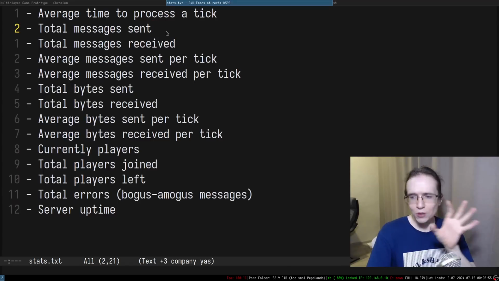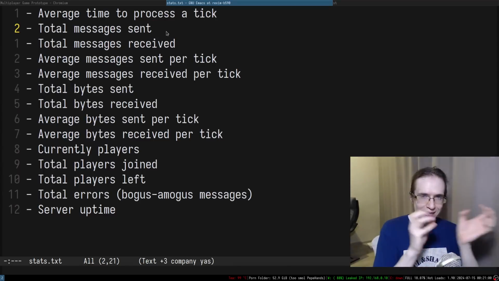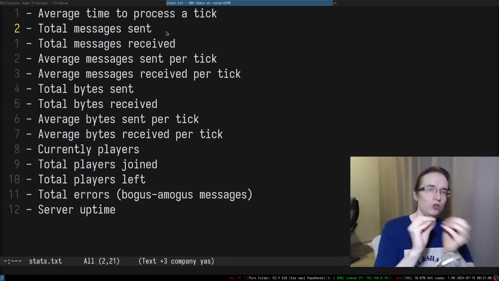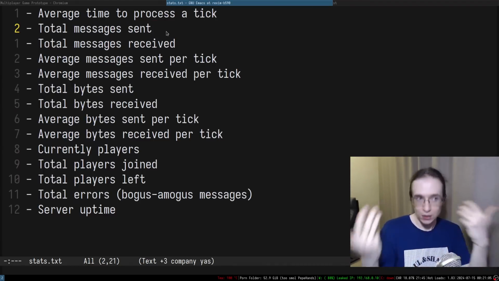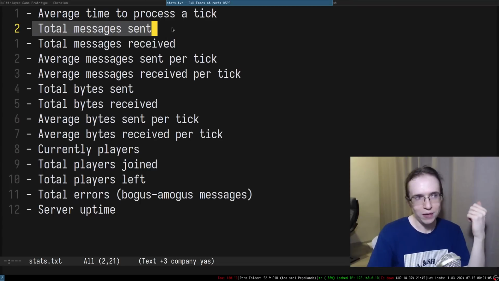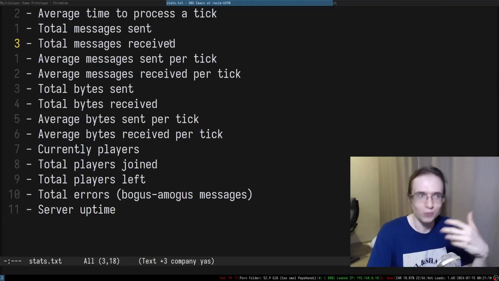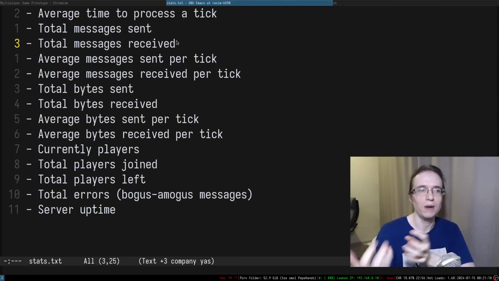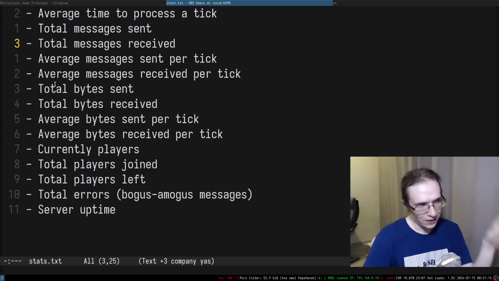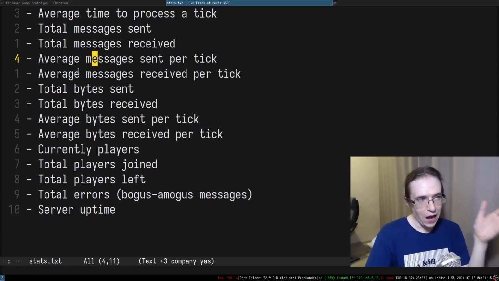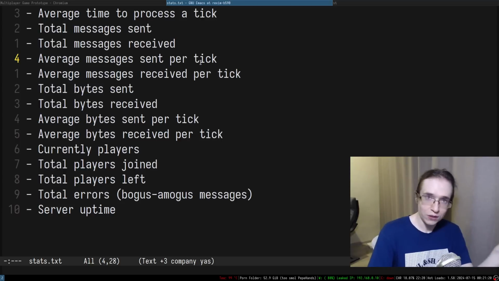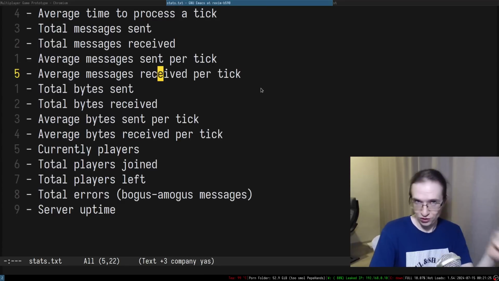We communicate between client and server by sending single messages over the WebSocket connection. It would be nice to know how many messages the server sent and how many it received from the client, so we know the total amount of traffic. And the most interesting part is how many messages on average we send per tick, and how many messages we receive from the clients per tick.